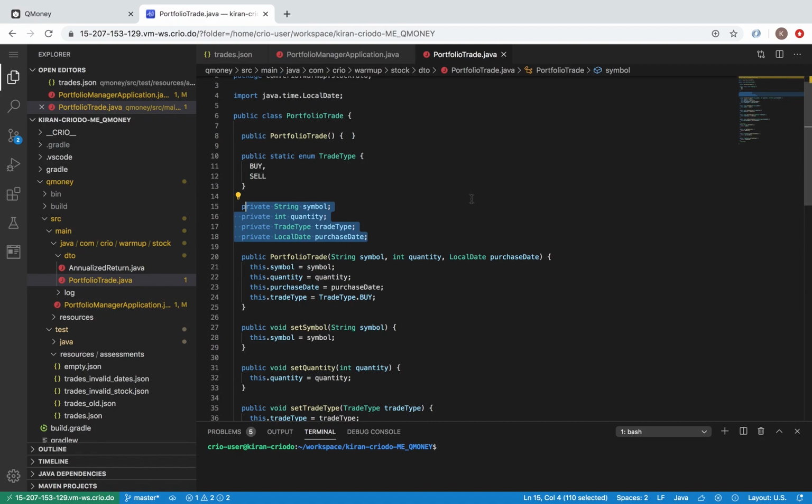This Java class has a structure that maps directly to the fields that are present in the JSON file. The object mapper's read value method will convert the contents of the JSON file to an array of PortfolioTrade objects and return that. This is the deserialized form of the JSON data.